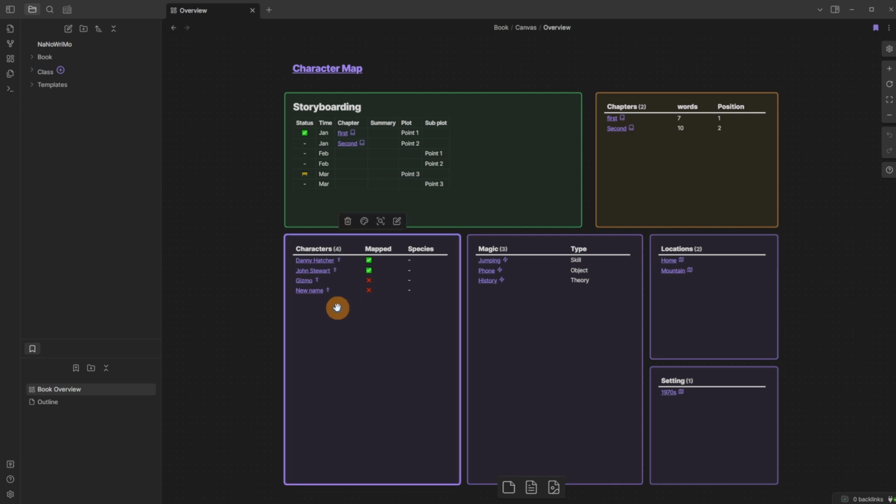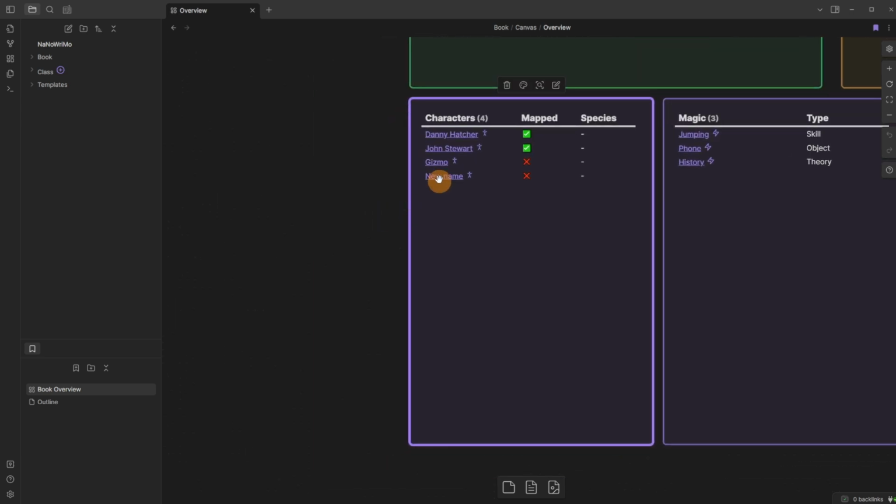You can see it's now in the character section, so if I zoom in, it's the new name character. They've got a person icon and they haven't been mapped, and there's currently no species information in there either. And if we go over to the folders, what it's done is it's automatically created a file inside of the folder. So you can see it's in the characters folder, inside the book folder, and there's the new name character.